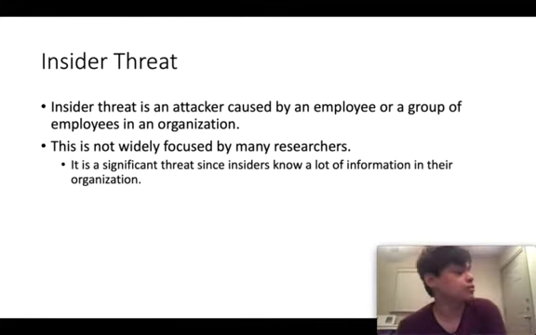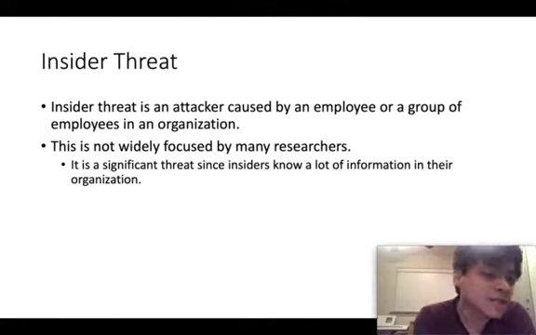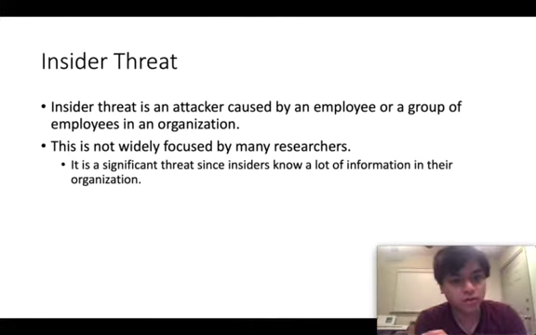What is the insider threat? The insider threat is like, just imagine you have an organization and the attacker or an adversary is in your own organization. So you gotta find him or her or find them in your organization. But this topic is not widely focused by many researchers nowadays.